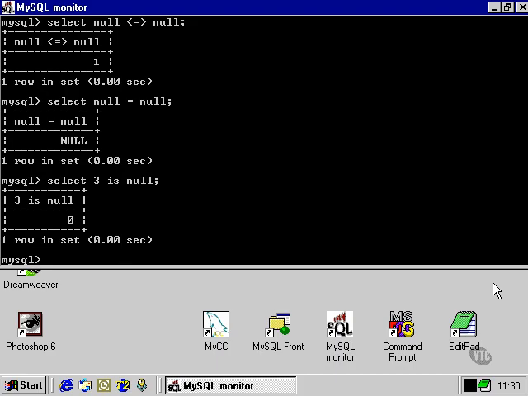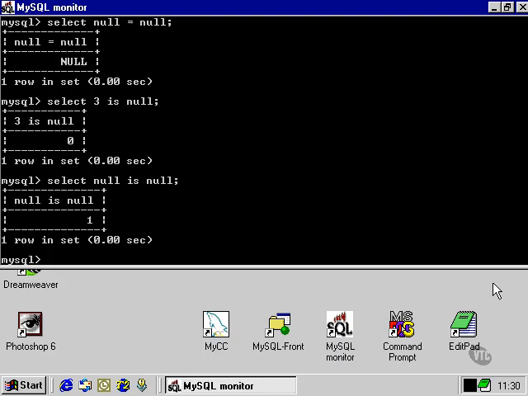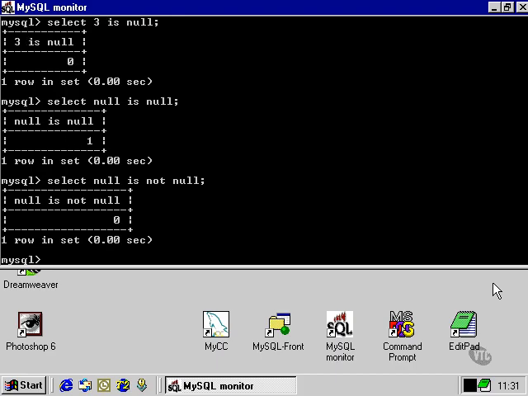In this case, 3 is not null, so we get a 0. If we check, for instance, null is null, we get a 1 because null is null. So, these are the basic numeric comparison operators that we're going to be using. The last one you need to learn at this point is not null. In this case, we can test it by checking to see whether null is not null, which is false. Of course, null is null, and therefore it's not not null, if you get my drift.